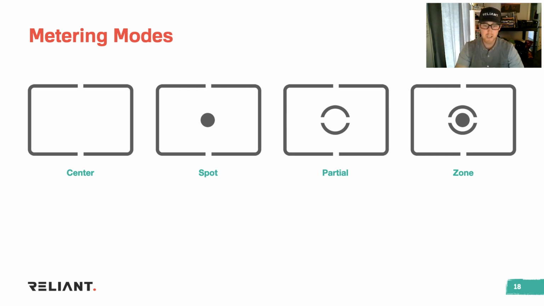So zone metering will take the entire scene in your viewfinder into consideration when it's giving you an exposure reading. Spot metering will give you an exposure reading based on a single point in your frame. And on some cameras, this will even move with the focus point. As you move your focus point and select different focus points in your camera, the spot mode is going to change with each focus point.